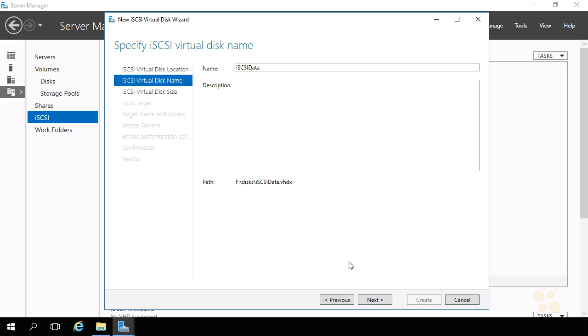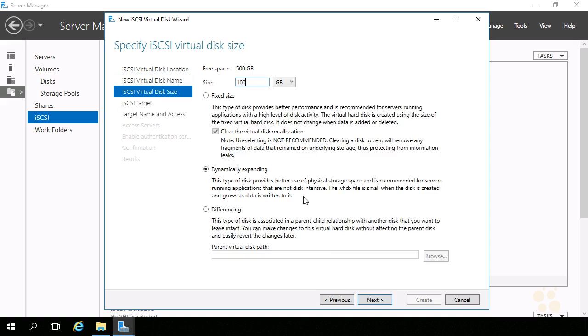We'll give it the name iSCSI data.vhdx and hit next. Here's where we specify the size. I'll call this 100 gigabytes. We also have some options here for our VHDX: fixed, dynamic, or differencing. We'll cover these more when we get into Hyper-V and work a little closer with these VHDXs. This looks good. We'll hit next.